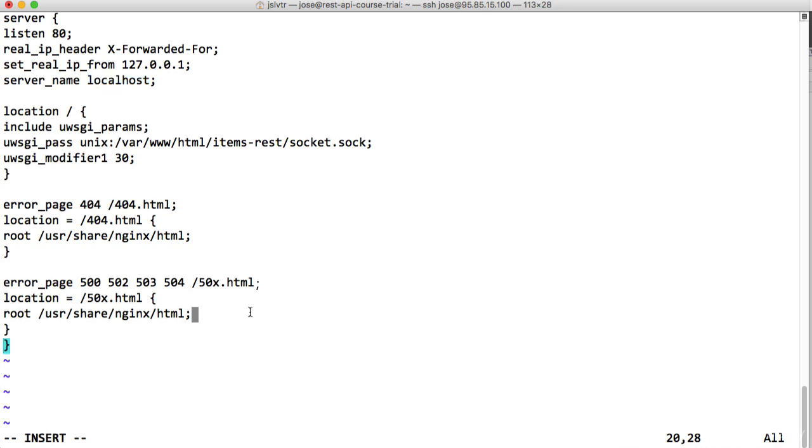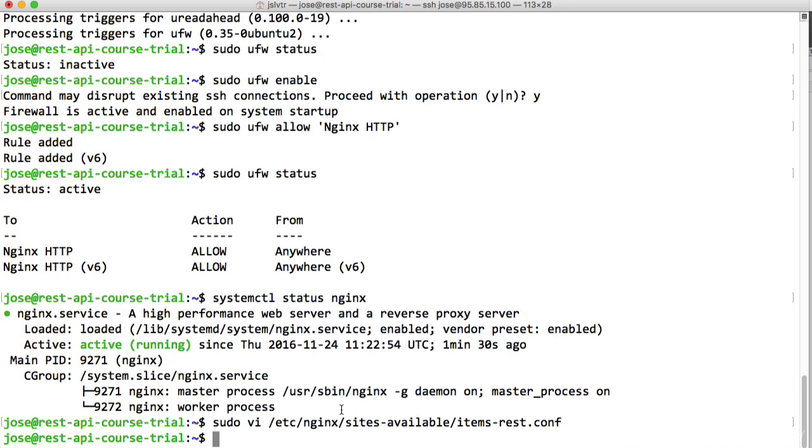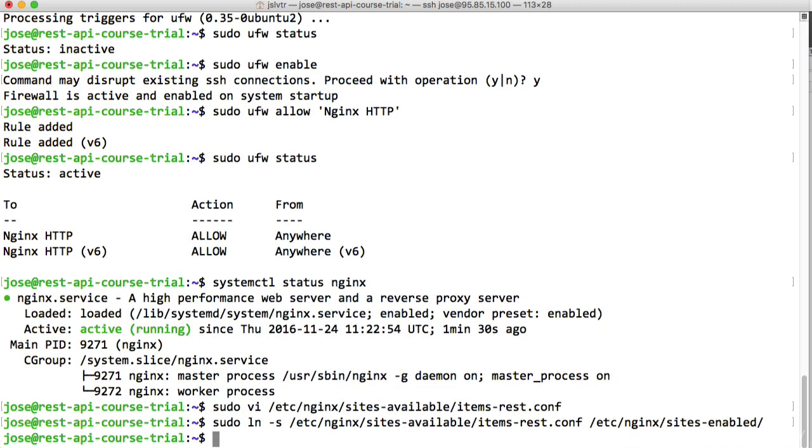Once we've written all of this stuff here, we're going to press Escape and then :wq to write and quit. And that's our Nginx config being made available. However, it's not being enabled. We have to enable the config, and the way we'll do that is by doing sudo ln -s /etc/nginx/sites-available/items-rest.conf /etc/nginx/sites-enabled. Okay, so what this is doing is creating a soft link between the config file we just created and the sites-enabled folder where Nginx reads the config properties. So we're going to do that.